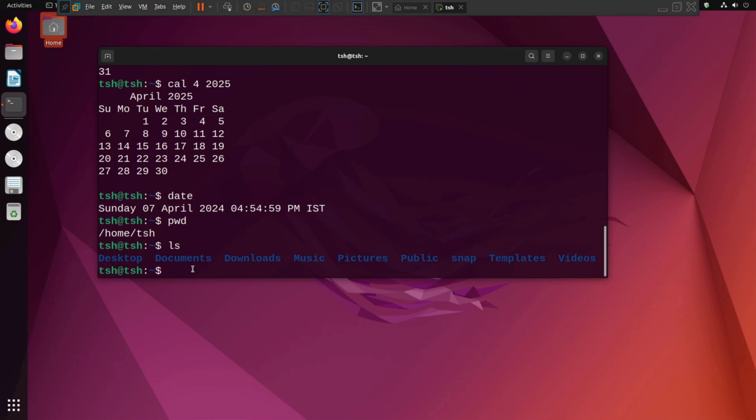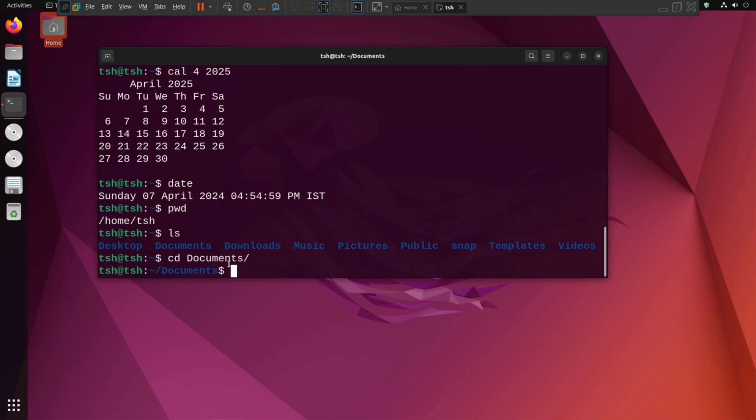The Linux terminal offers you the cd command, which is the change directory command. You can use this command to change your directory from the terminal. As such, right now I'm in tsh. I want my directory to be changed to documents. So I just write cd and documents. When I have changed the directory, you can see there is a change in the cursor position also.